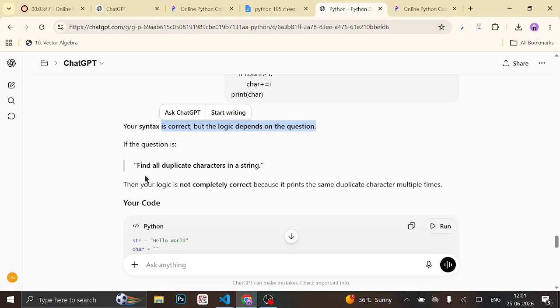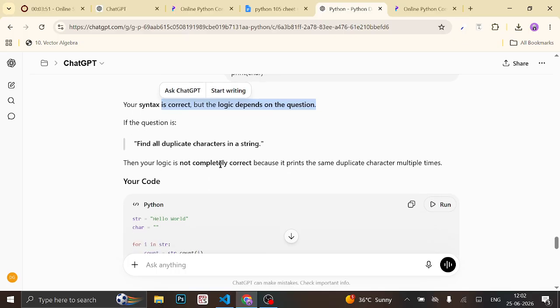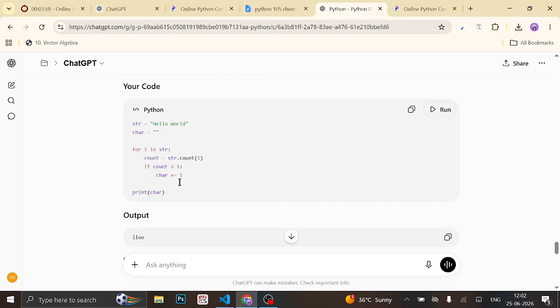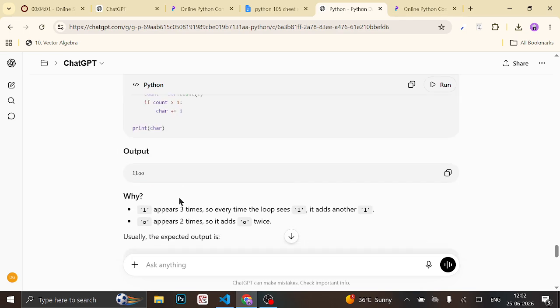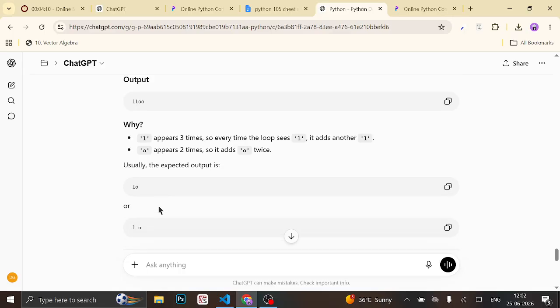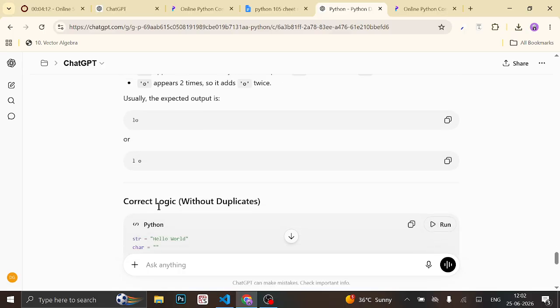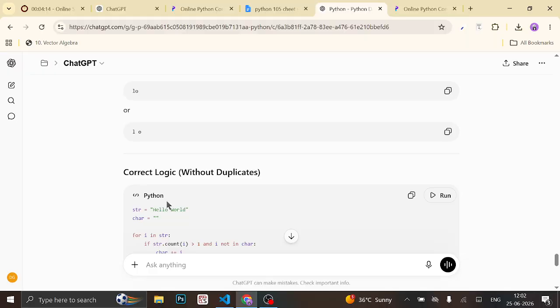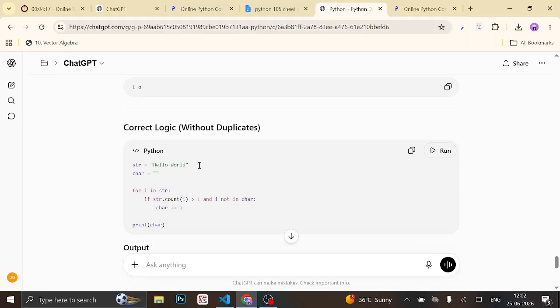Okay. Find all the duplicate characters in a string, so then your logic is not completely correct, because it prints the same duplicate characters multiple times. So your code is this: L appears 3 times, so every time the loop sees L it adds another L. O appears 2 times, so it adds O twice. Usually the expected output is L O. What is the correct logic?